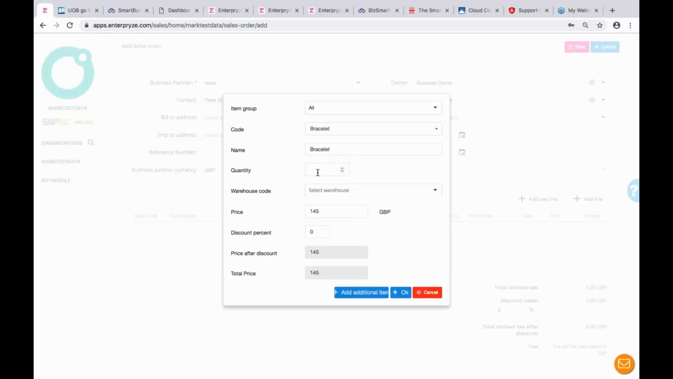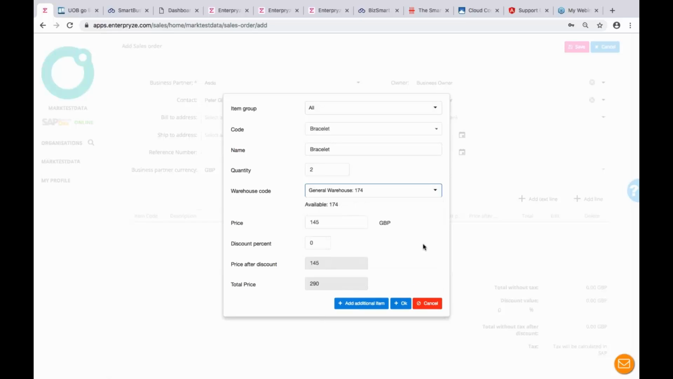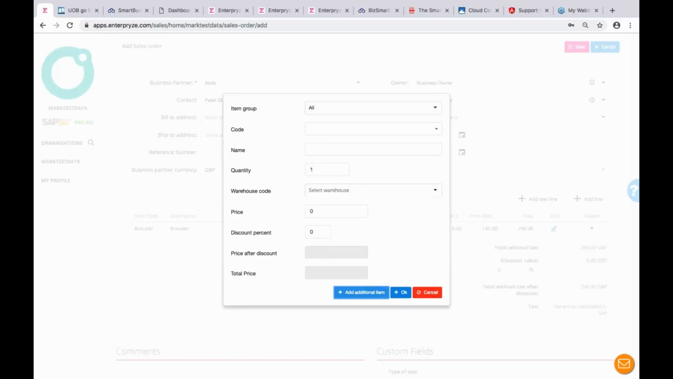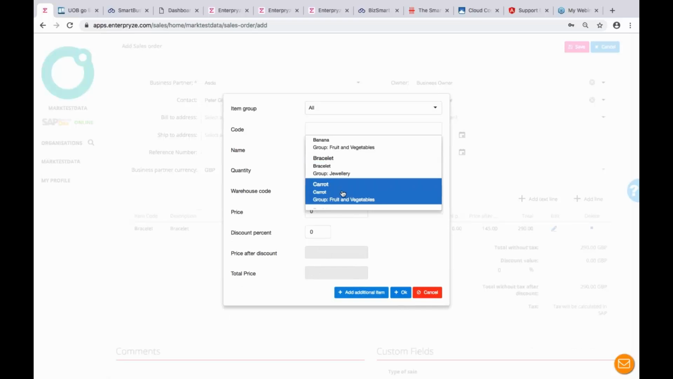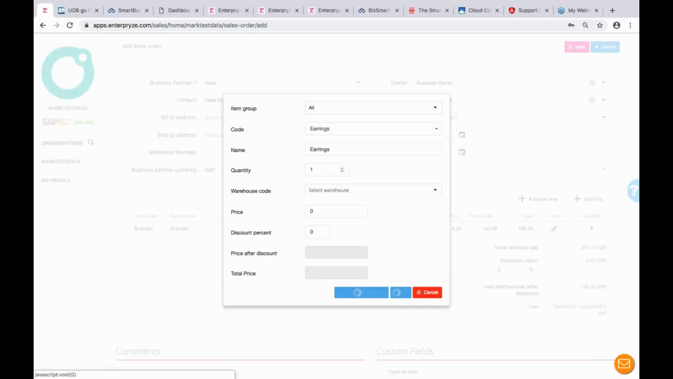Something like a bracelet, for example. It checks the warehouses, I put in a quantity, and it allows me to pick the warehouse. Well, it loads in the general warehouse, that's good. What it used to be is I'd click add and it would bring me back to the main screen. But one of the nice things now is I can click add additional item and straight away start looking for the next product that I want to add to the order. And so I can continue and continue.